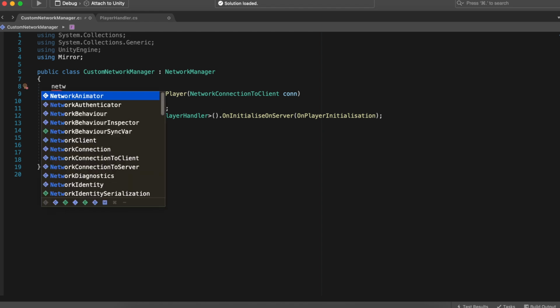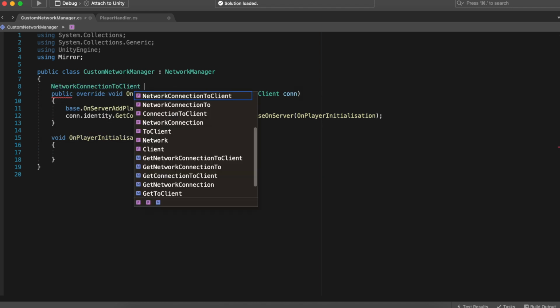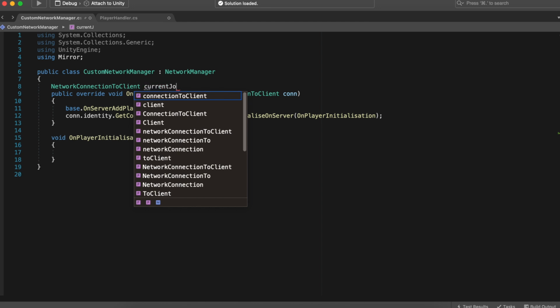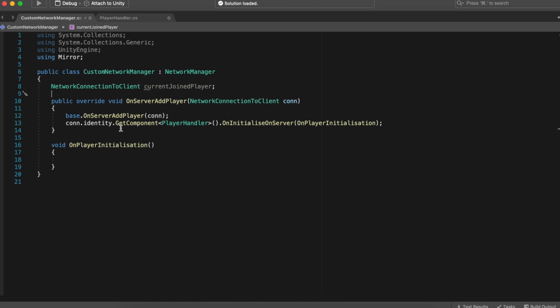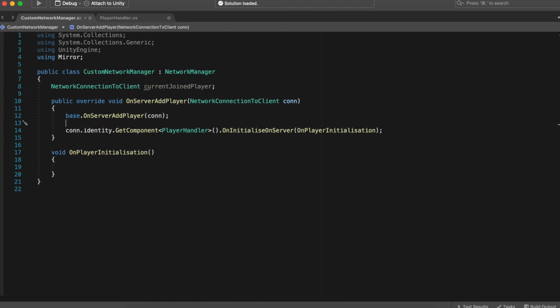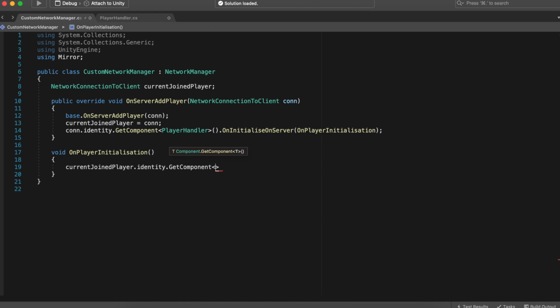keeping the reference of network connection to the client. Save the reference of the connection here, so that we will use this later on the function on player initialization. Now call the same function that we initially called in on server add player, that is a load player to all client.